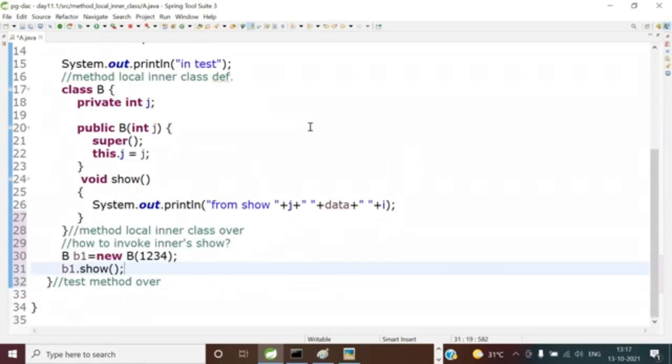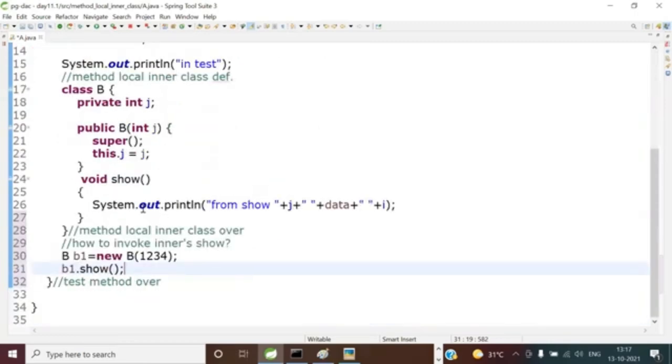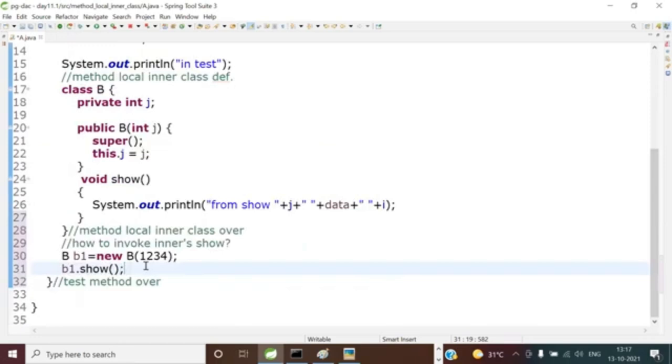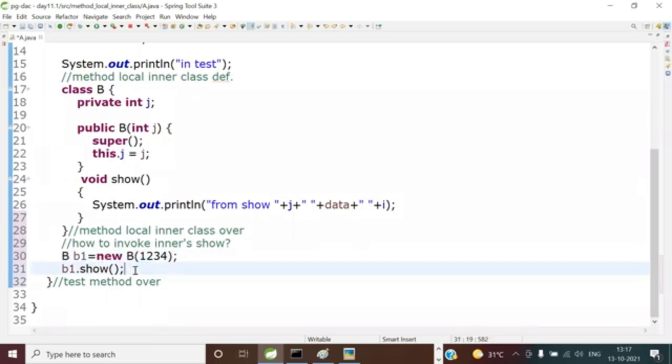So guys, somebody told me a dot b, wrong answer, because check this. Here I'm already in this method, test method. So it has the access to this. So I just had to create the inner class instance and then call the method.